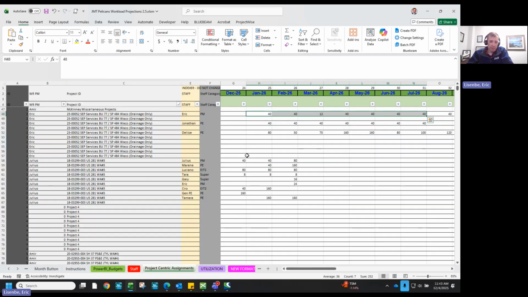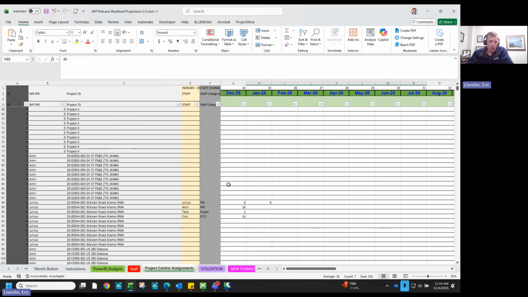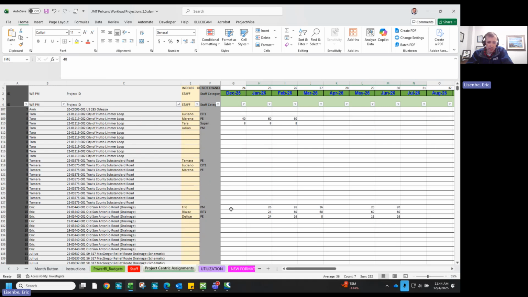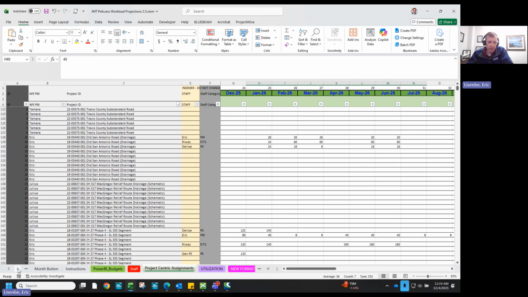And so that's the main point. Let me stop here. That's the main point of data entry for everything to the right. Everything we're going to look at to the right of here is just ways that we've set up to kind of view what's in here.